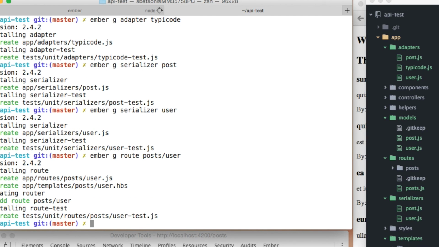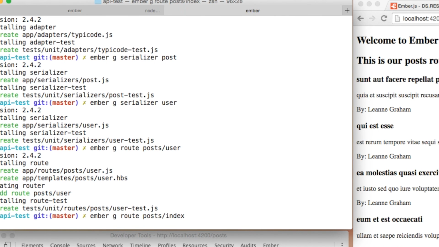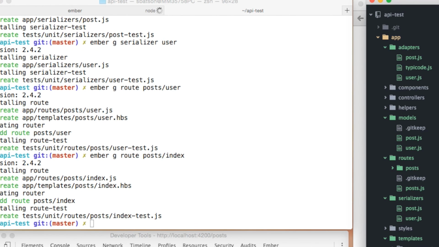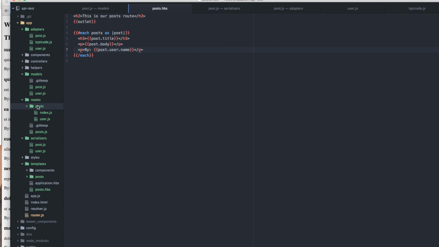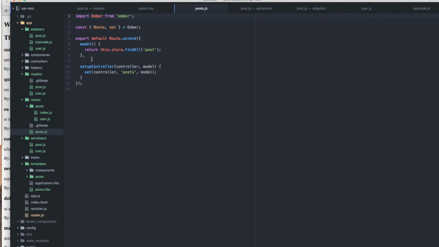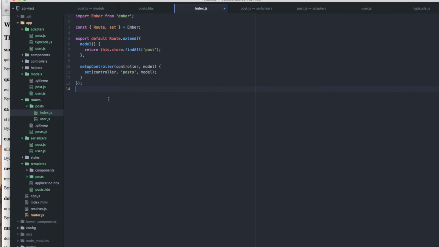And because I don't want to render all this information at my parent template, like that information we have with all of the posts, let's put that on our index route. Cool. So now we have our routes, we have our posts, we have our index, and this is where I actually want to do all this stuff. So this is going to happen on my index route now.